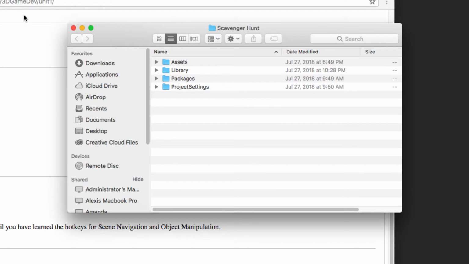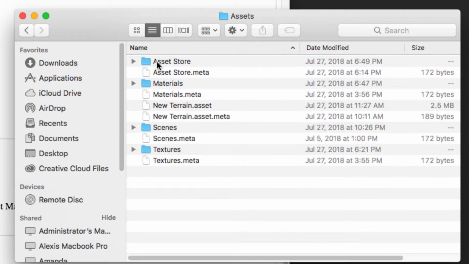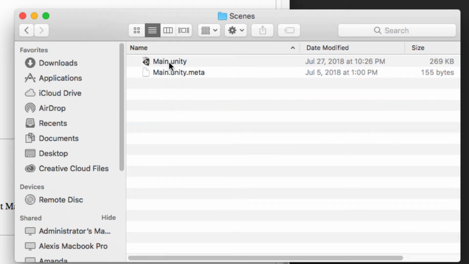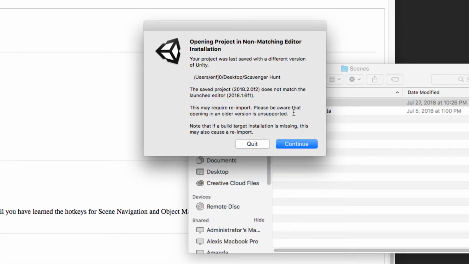I'm going to close this so Unity is not open any longer. What I'm going to do is, through the Finder, I'm going to find a scene. So if I go into my Assets folder of the Scavenger Hunt and I look inside the Scenes folder, there's a scene. So by opening a scene of this project, it will open the project itself. So if I double click on this, it didn't automatically open, but you see it's now in the list of projects, and if I click on that, it will open up the project.